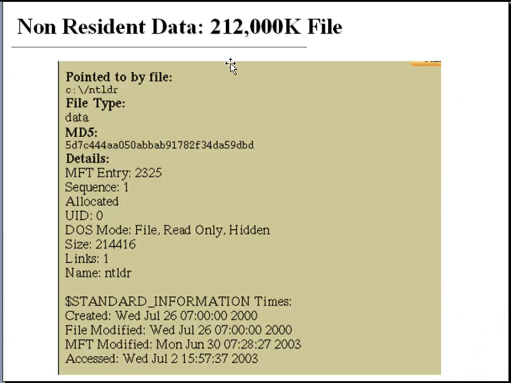Okay, now that was a resident file. Now here's a non-resident data file that's 212K. It's the NT loader file. The master file table entry, let me see down here. It's got the DOS modes. It's a file that's read-only and it's hidden. It's got the size of the file, the standard information that we're familiar with right here.